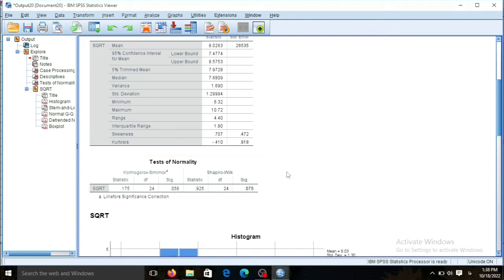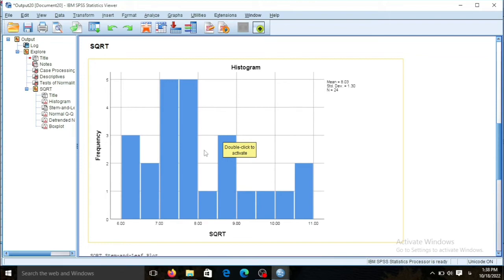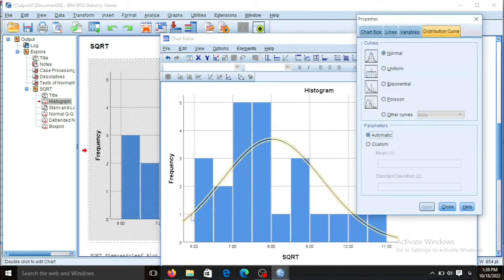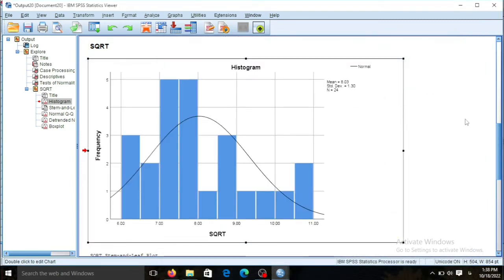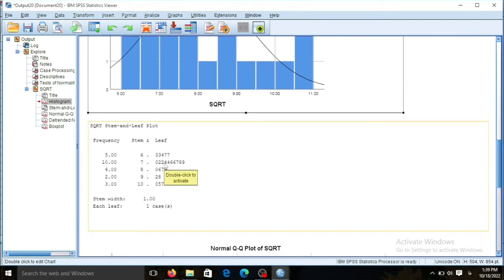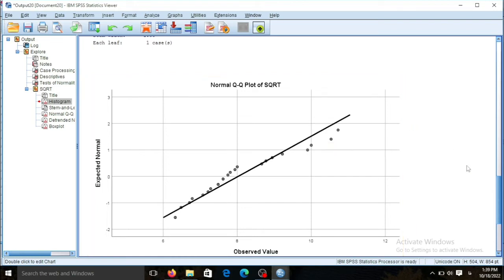The value of significance, this number and this number, are more than 0.05, and also my histogram improved in shape, and I can show that this line here is closer to the horizon. However, it is not indicating a complete normal distribution, but it is closer to normal distribution. Also, my stem and leaf chart has been closer to the center, and similarly these dots have been closer to this line.